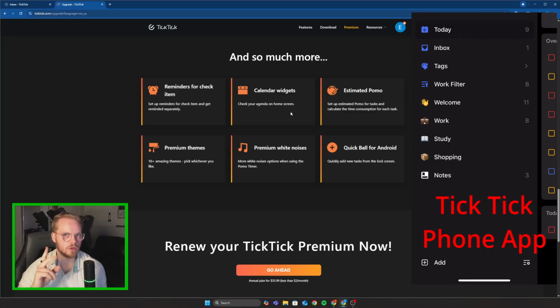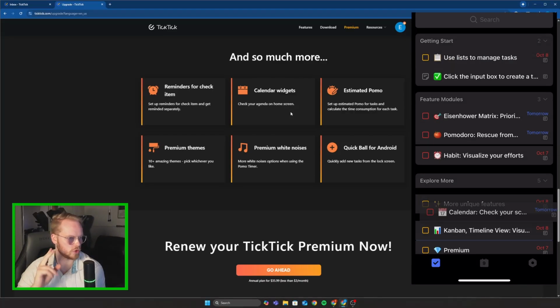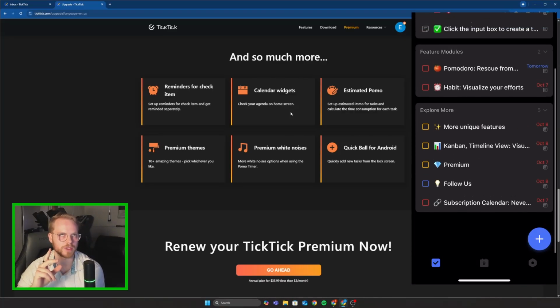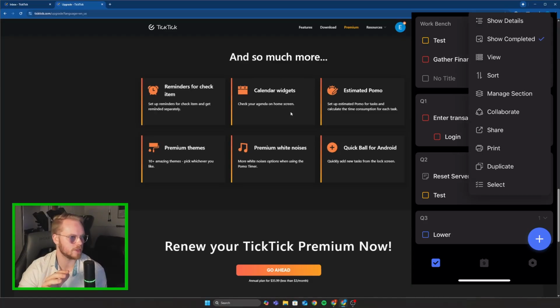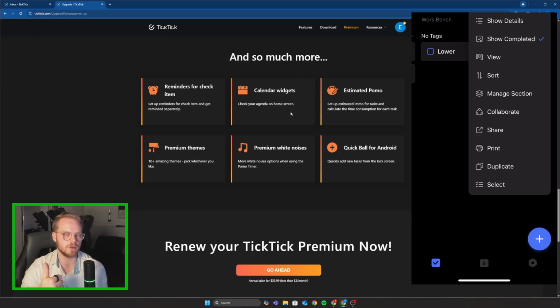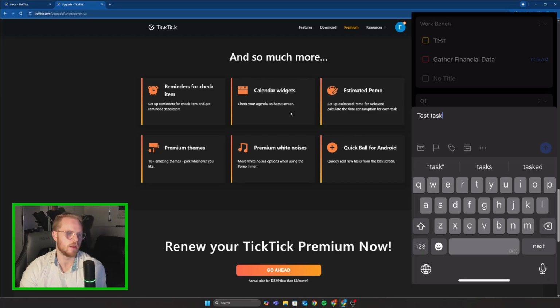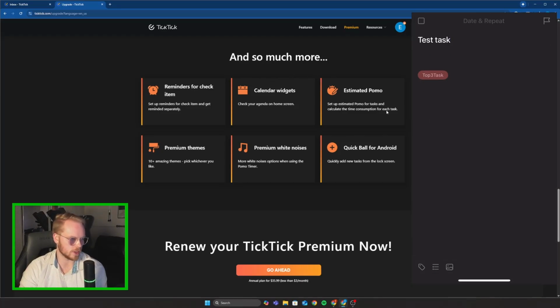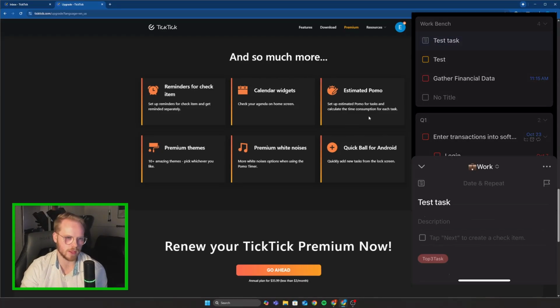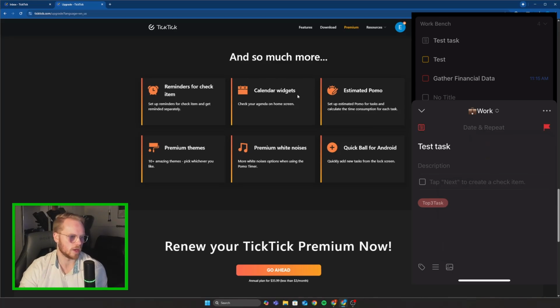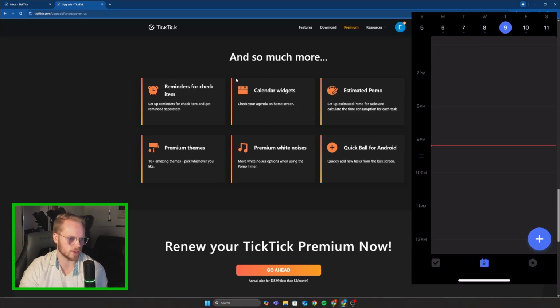And so that's the two things that I looked for when I was getting into a task management system: does it have a calendar, and does it have a mobile version? And I'll show you how awesome the calendar is here in a second. So estimated POMO, I think that's why the POMO wasn't working earlier. We got premium themes, you can change like the colors and stuff like that. You don't have to keep it white.